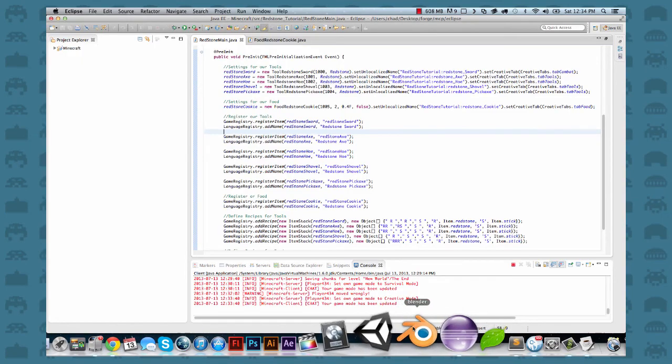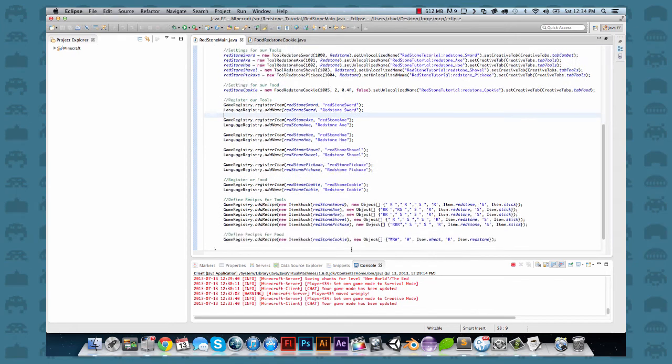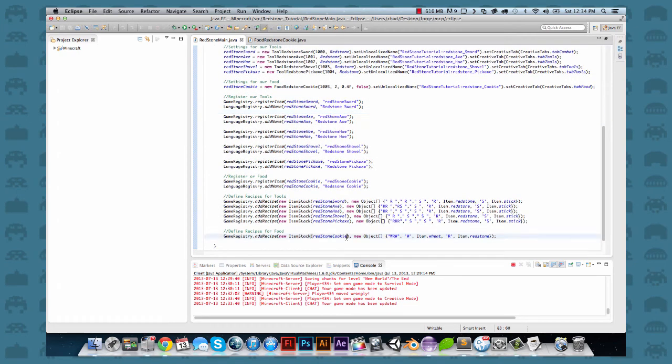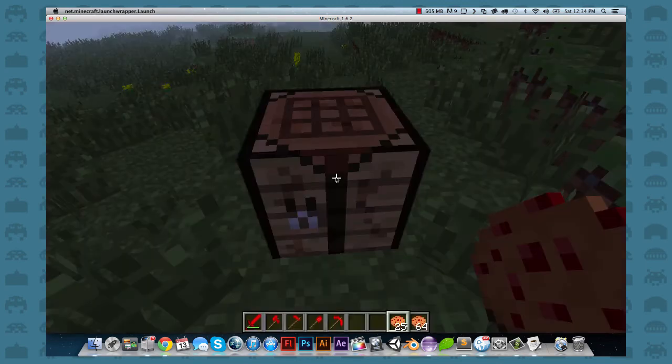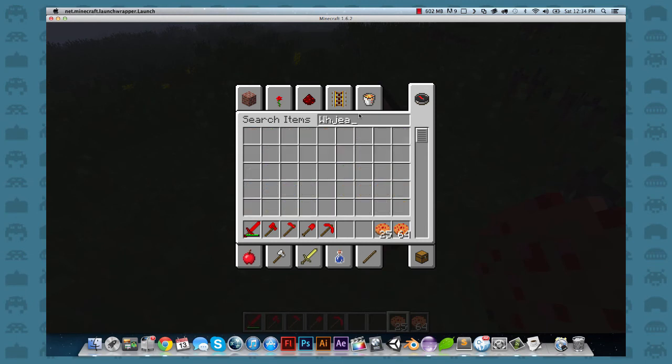See, the one thing that we didn't do right was in this item stack. When we're crafting the recipe, we can also give it a value of how many we want it to make. So we want it to actually make 8 cookies instead of just 1 cookie. So we have lots of cookies now. I need to get some more wheat. There we go.